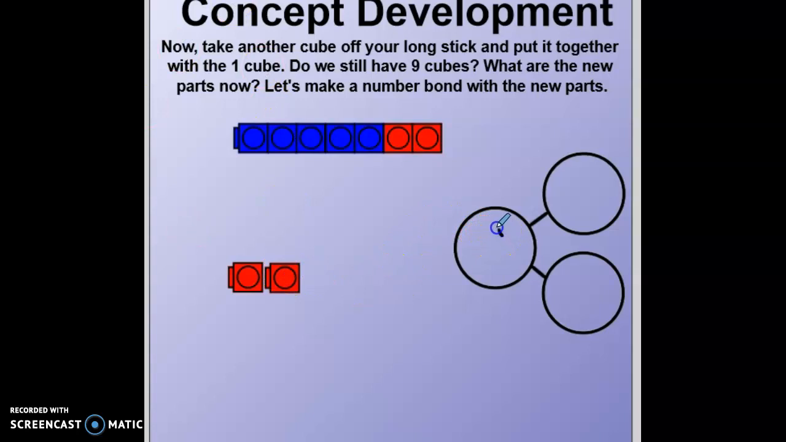So 9 is our whole. How many cubes do we have up here? Let's check. 1, 2, 3, 4, 5, 6, 7. It's our other part. And then how many cubes do we have down here? 1, 2. Okay. I want you to leave everything the way it is and then just make a new number bond. We're going to go on to the next problem, but I want you to leave these 2 cubes down here.